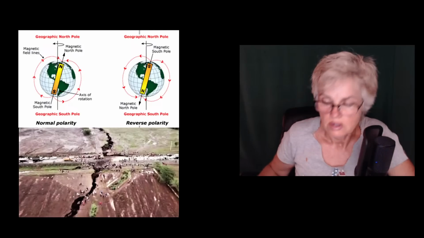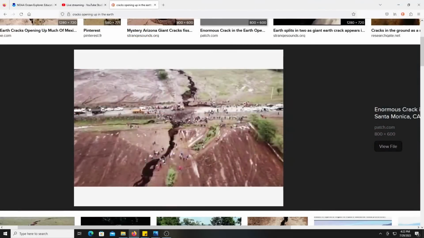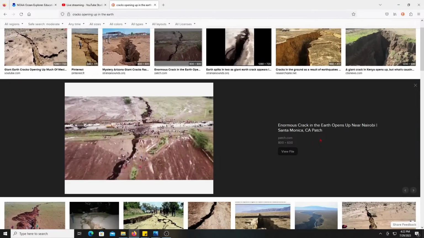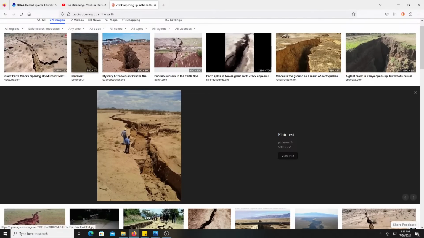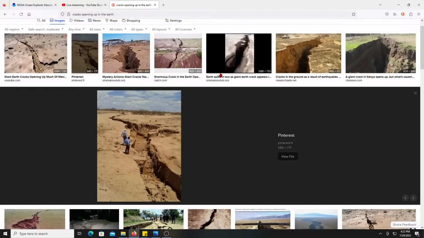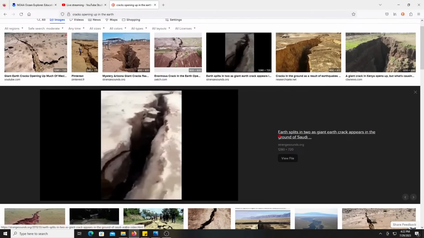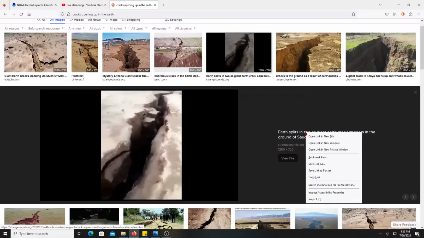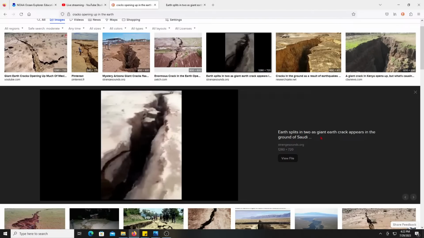Let's look at this. These big cracks that are opening up in the earth. Enormous cracks. Is this from earthquakes too? Or is there really a reversal happening underground? It's already starting to do it because something is out there, and these are getting bigger. Earth splits in two as a giant earthquake appears in the ground of Saudi Arabia. Do you think it's just earthquakes?